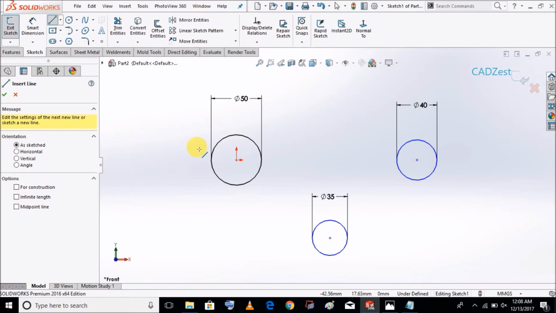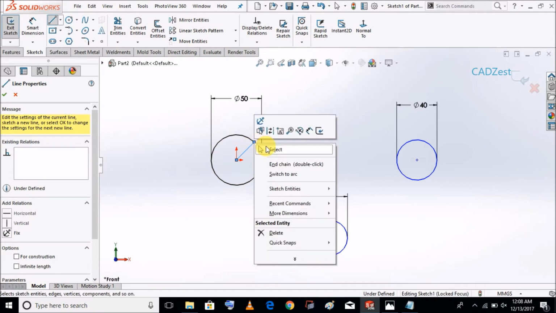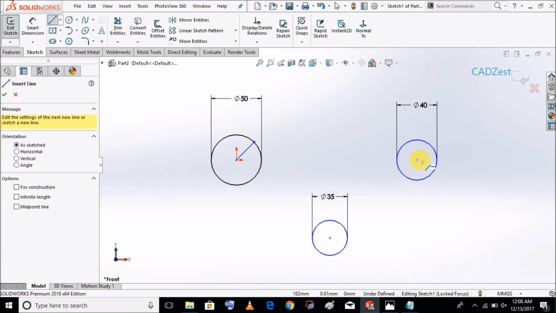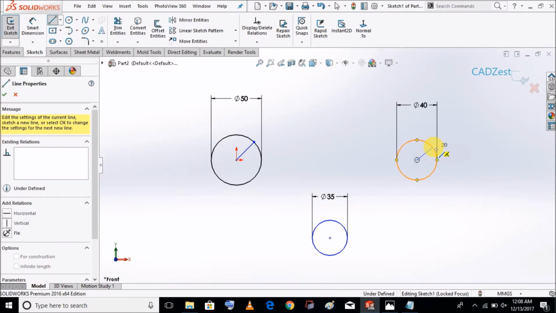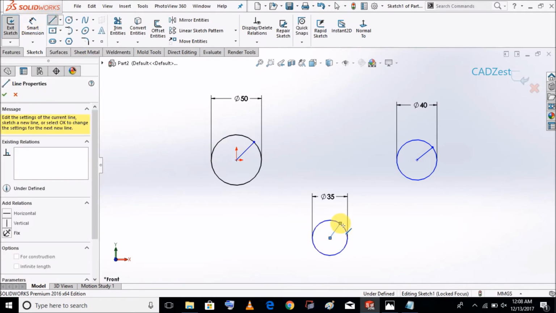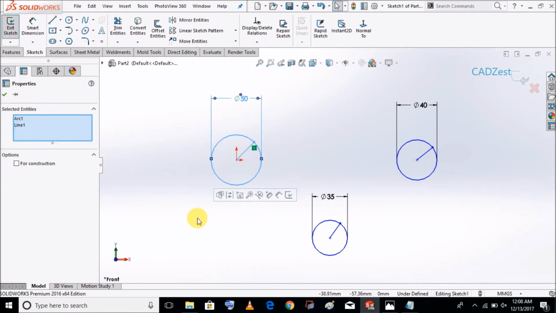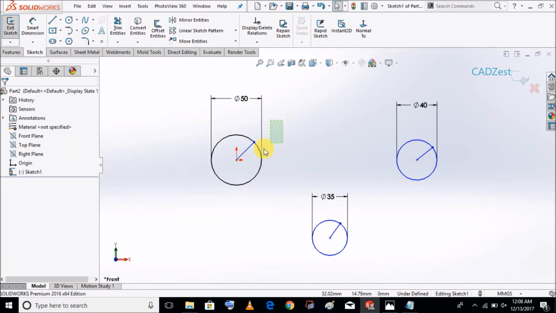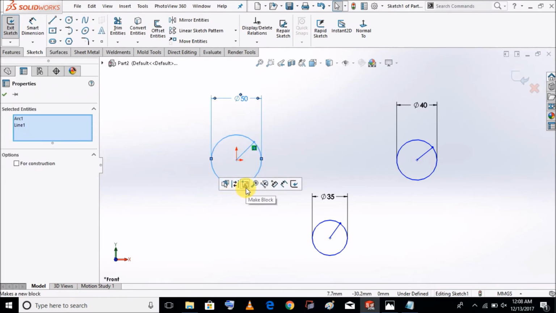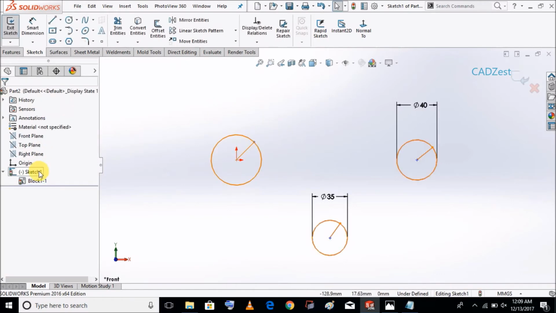so I will create a line from the origin to the circumference, and the same process for the others. This is done. So what we have to do is convert the sketches into blocks. For this, select convert to block, a pop-up window will come, and select this for make block. So you can see here block one is created.